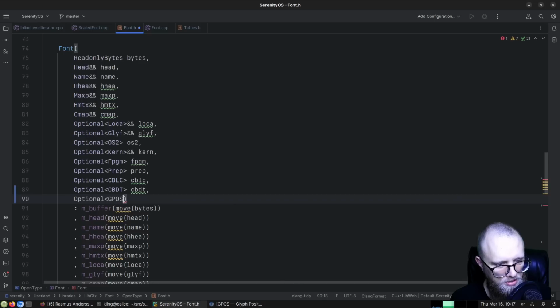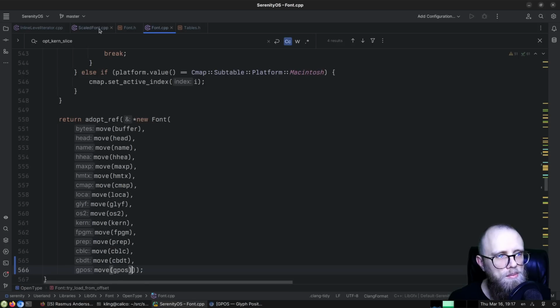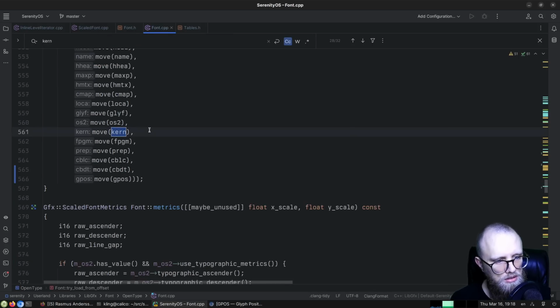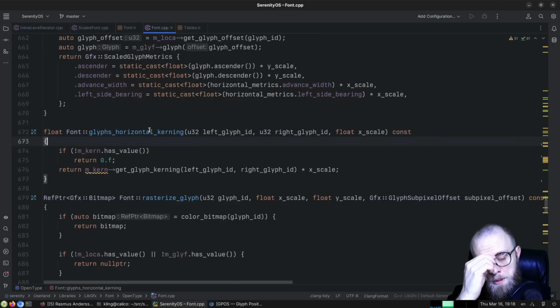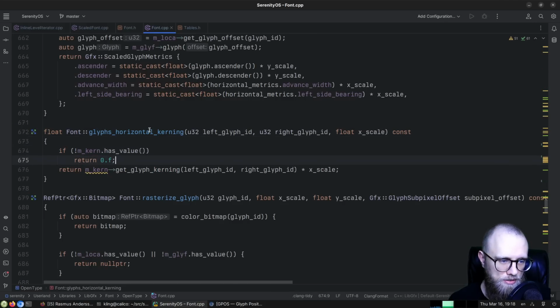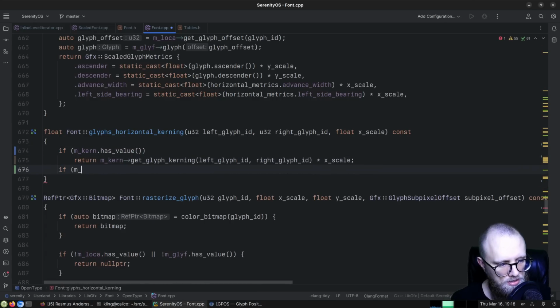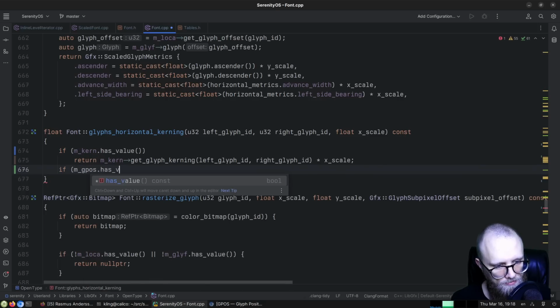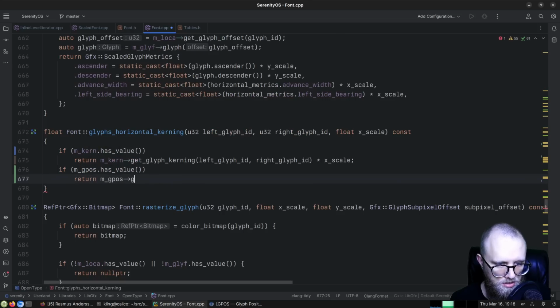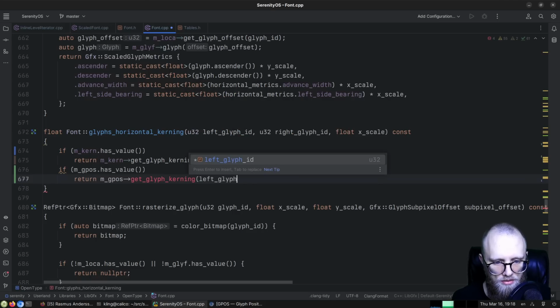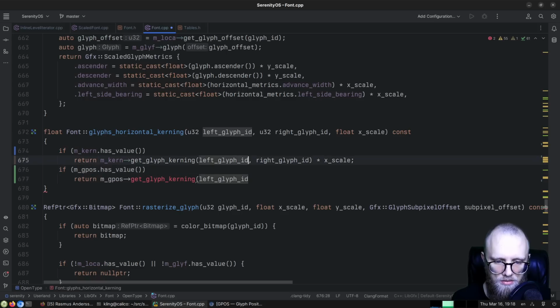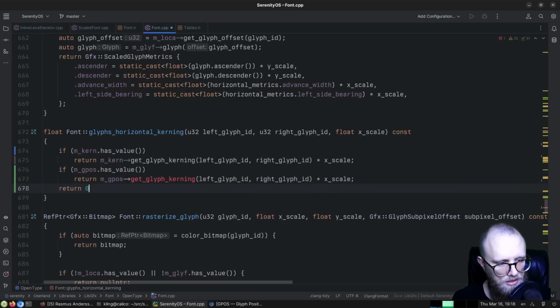Almost there. Optional GPOS. Okay. And then I guess when you get asked about kerning information, let's see, if kern doesn't have value, return 0. So let's instead just say, if you have kern, then we check with the kern thing. Otherwise, if mGPOS has value, mGPOS get glyph kerning. I guess we can just make it symmetrical here for now. We can actually make it completely symmetric.